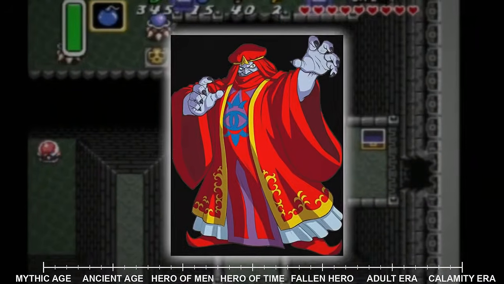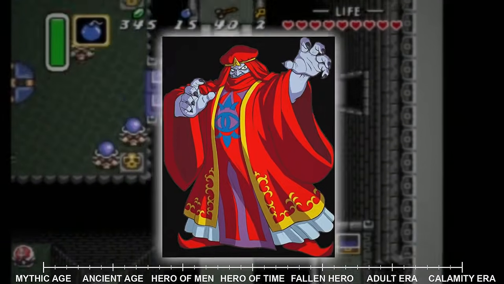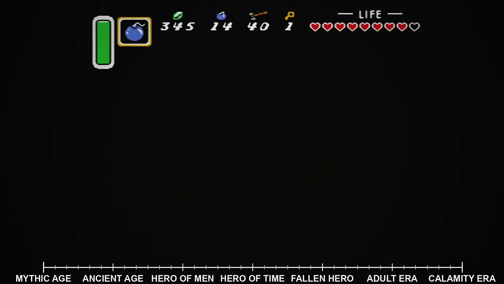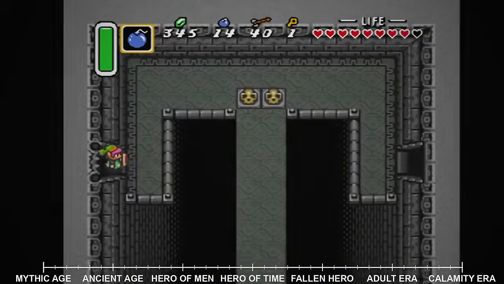But this benevolence is a mask. Ganon is actually working to break the seal on the Dark World, to free his master Ganon from his ancient prison.